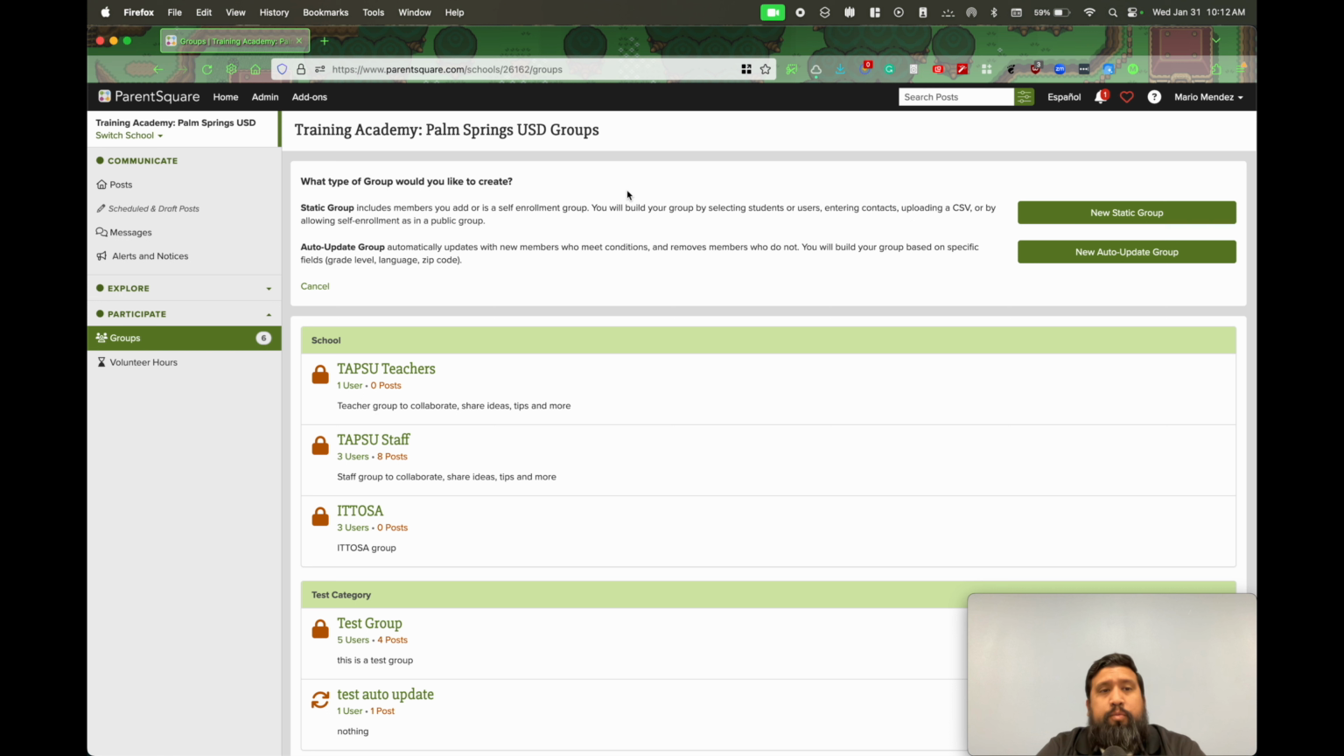There are 2 kinds of groups that we have. We have a static group and we have an auto update group. A static group is just a group where you're going to have people in the group and nothing's really going to change, right? You can take people out, new people can come in, depending on how you have it set up. And the auto update group is going to add and remove people based off of conditions. Okay? So right now we're going to do static group. Go ahead and click on the button on the right hand side, new static group.